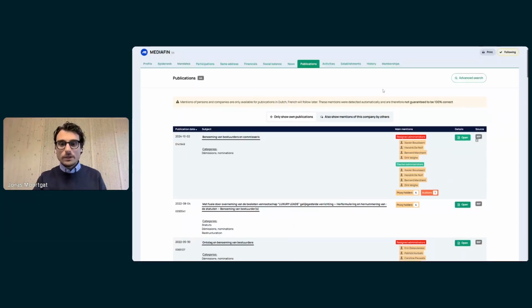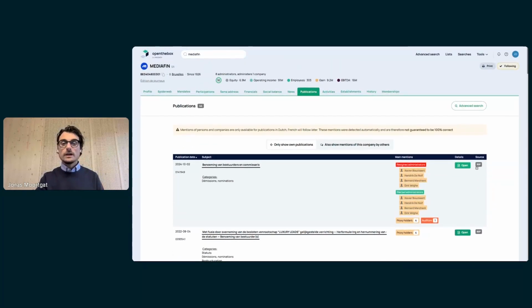I won't be going over the activities. Of course, it's very self-explanatory. Something I want to talk about right now is how we can use this information and how we can also start following people, customers and prospects in openthebox to start getting notified about changes happening within the company.